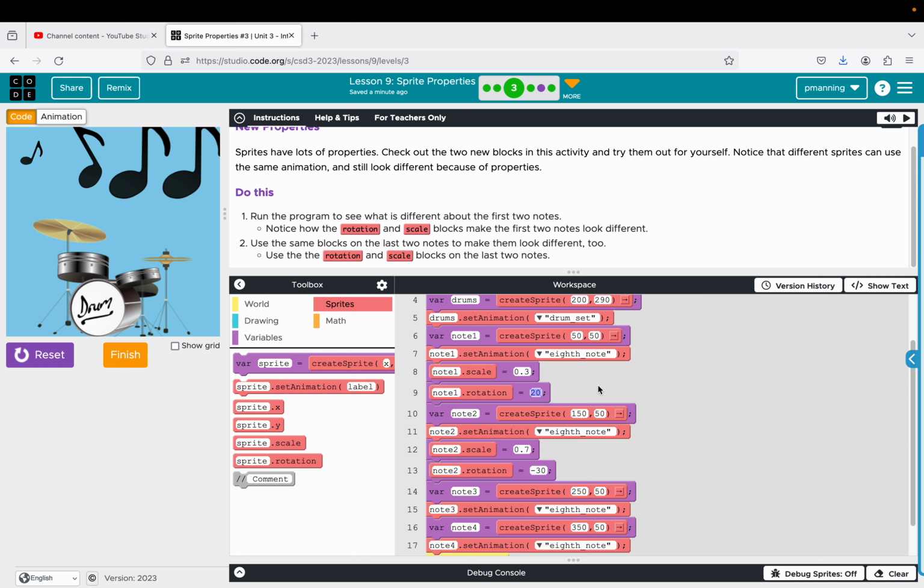The rotation is the number of degrees it's rotated, and if you go in a positive direction, it rotates clockwise. If you go in a negative direction, it rotates counterclockwise. As you'll see here on note 2, it is scaled at 0.7, which is 70% of normal size, and it gets that negative rotation. So if you notice, it is rotated towards the left or counterclockwise, whereas this one rotated toward the right. So with scale, if you want it to be smaller than the regular size, it needs to be 0 point something. If you want it to be larger than the original size, then it needs to be a value greater than 1.